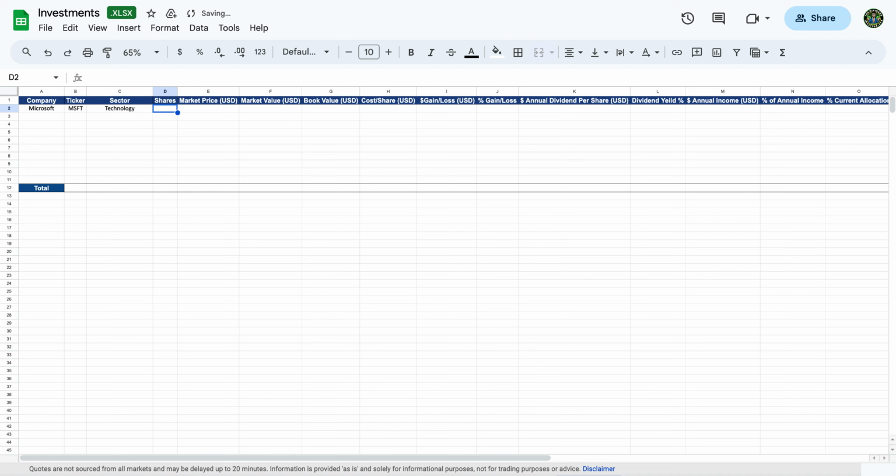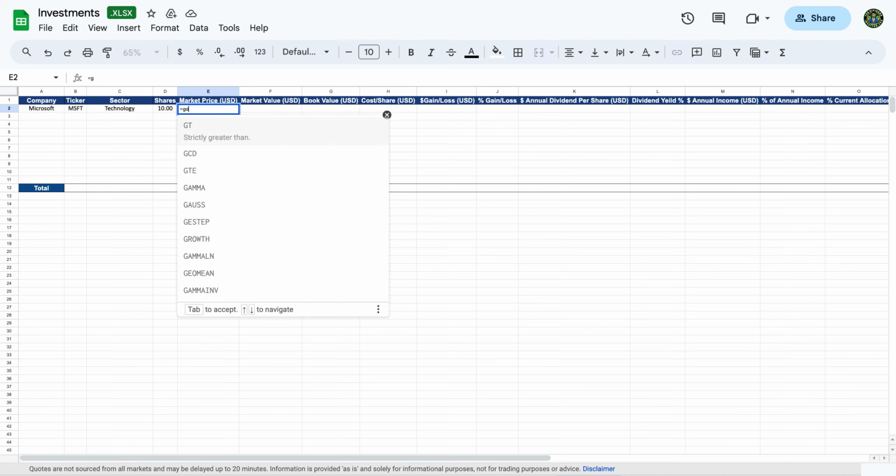Now the number of shares, this is the number of shares that you purchased or that you own. Just for simplicity's sake, I'm going to say I bought 10 shares. So market price, the trading price or the market price currently, that is what this is. And for this, we're going to use a formula using Google Finance.